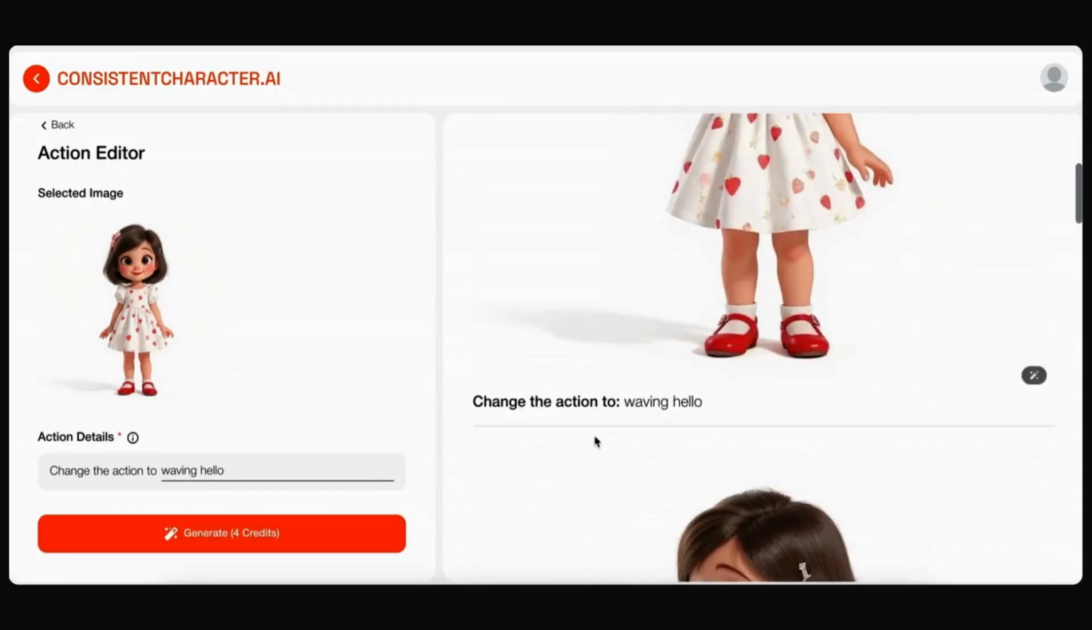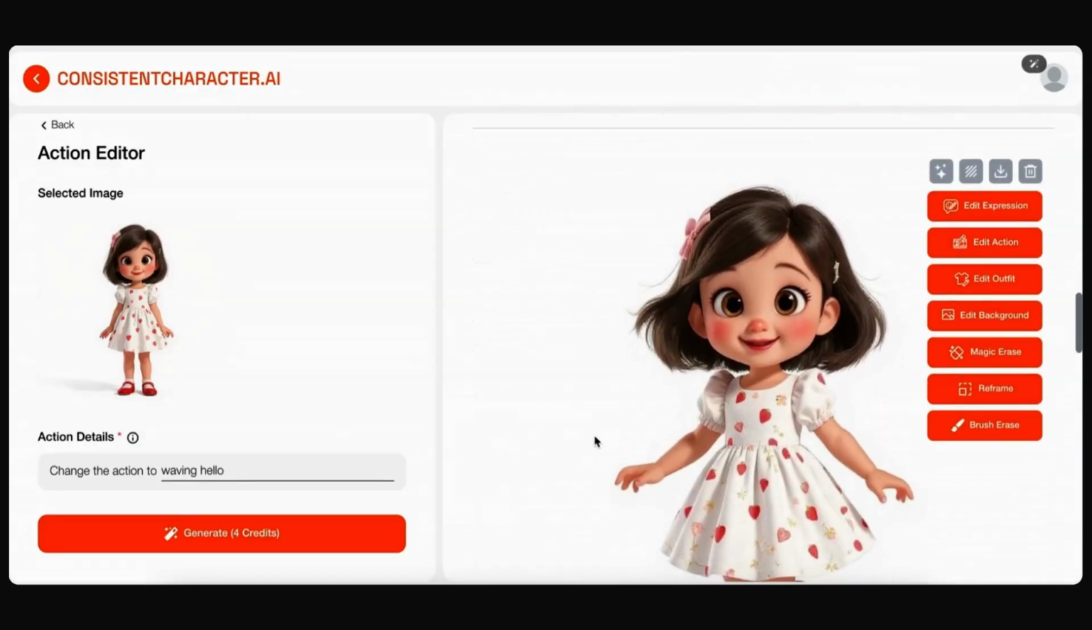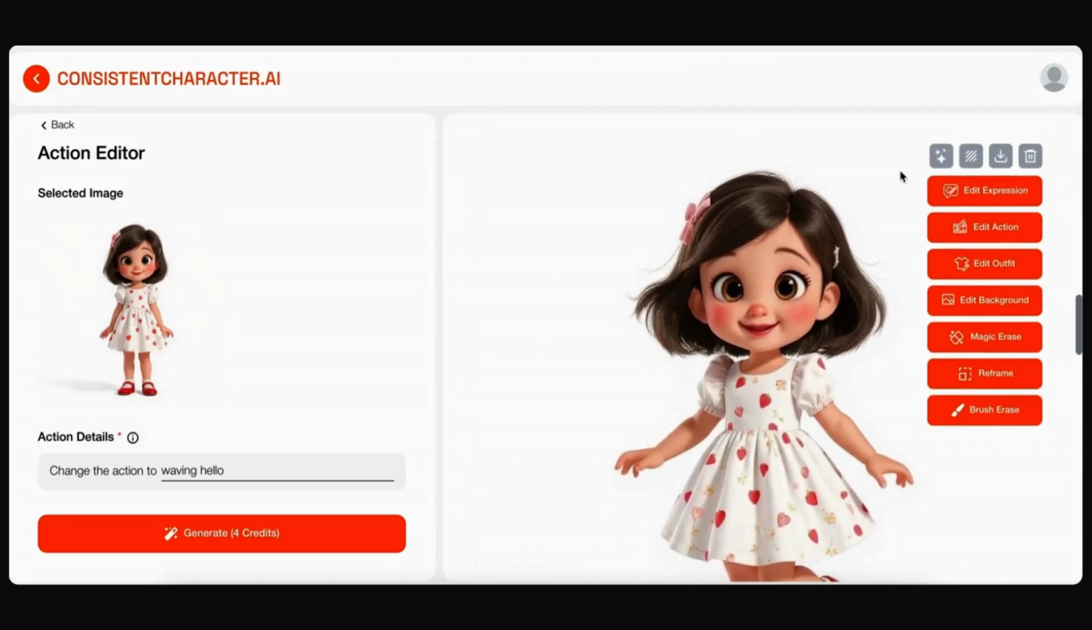All the images created will be available if I scroll down. And now I can edit them, or I can upscale those images, download them with transparent background, or just download with the white background.